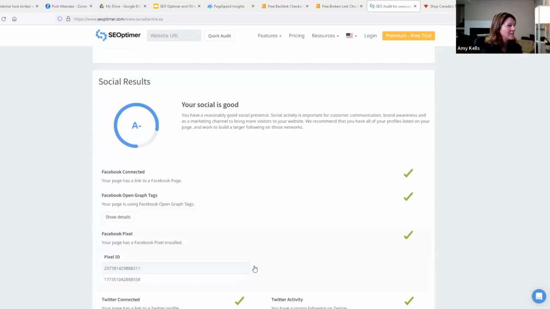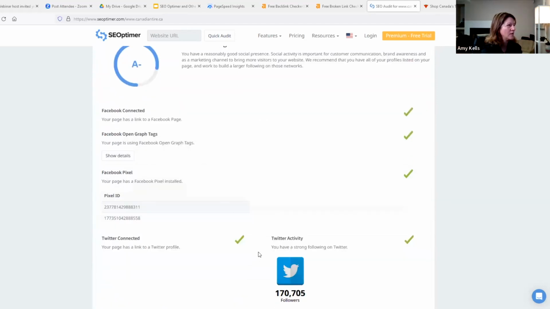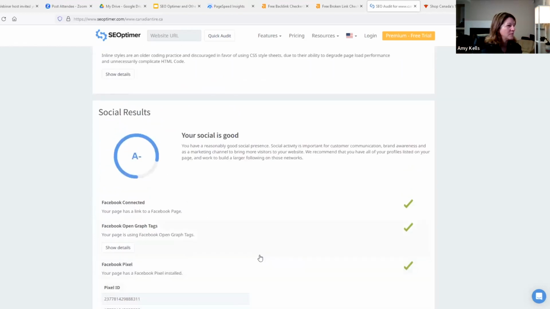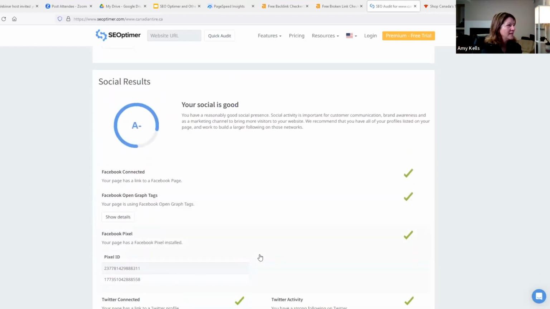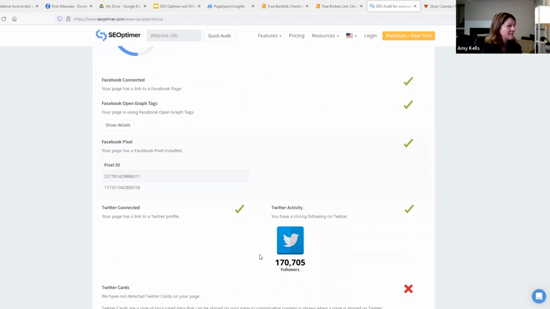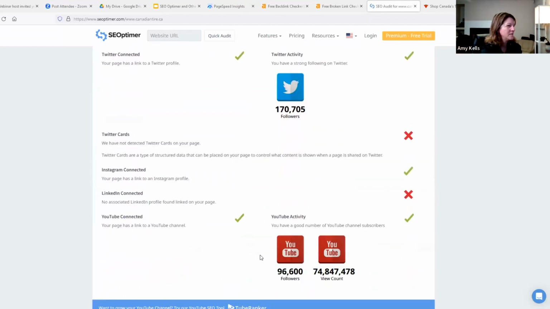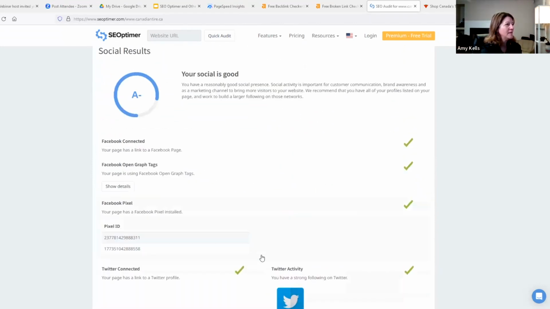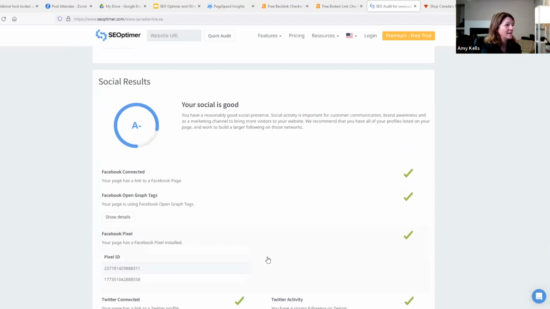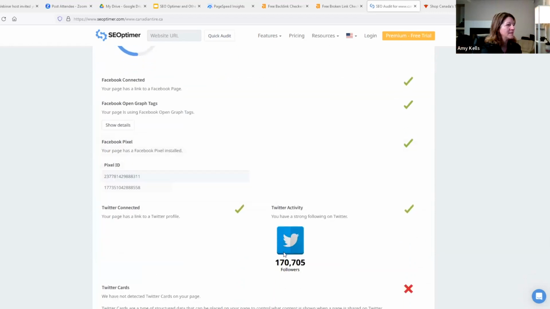So they're talking about their Facebook, so that's good. You can take a look at that. Obviously you want to make sure that your social is linked and everything is going well there. It's giving it an A-. Obviously they have Twitter. So this is a really well-rounded report. As we said, you can use it, if you wanted to, to check your website once a month, just to see how you're doing and see if anything has changed.